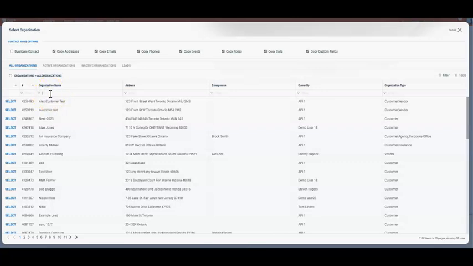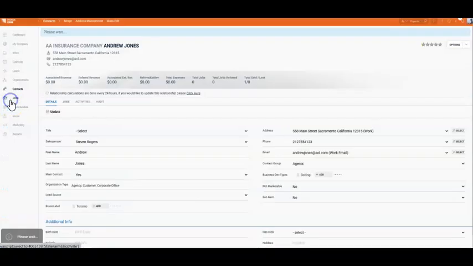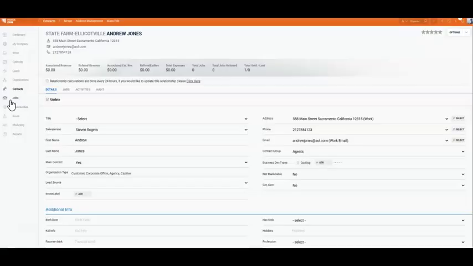And basically all you do is type in the name of the new organization that we're going to move them to, filter for it, and then hit select, and the system will redirect us to the new contact within the new organization. The other contact will be marked as inactive.